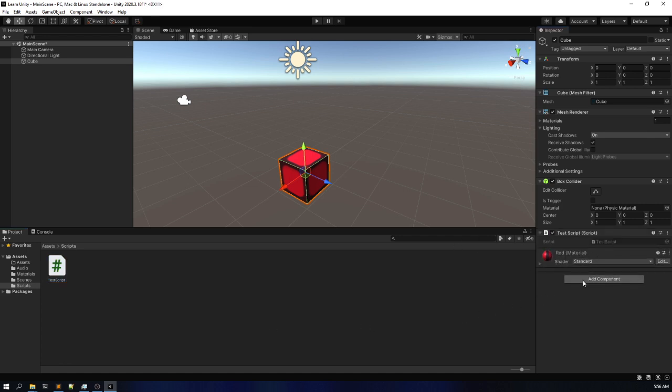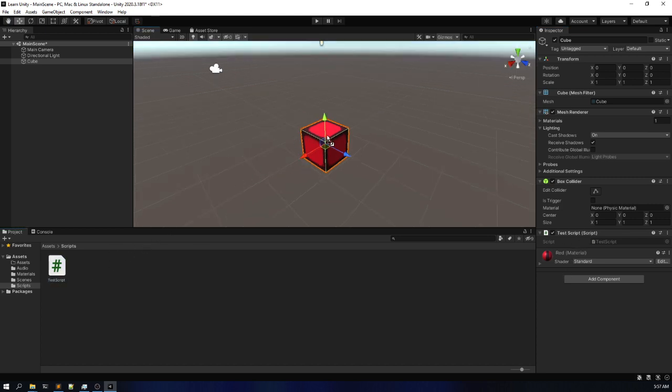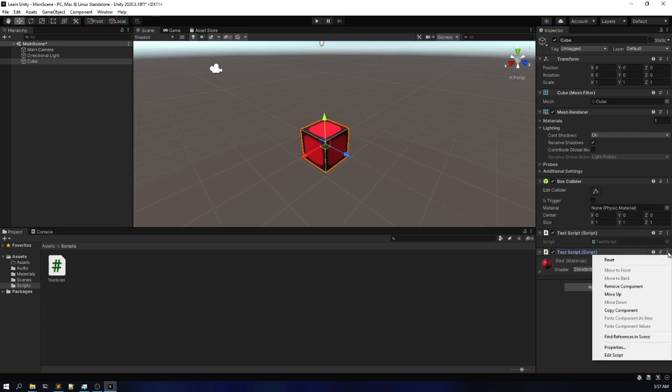There's another option, that is click on Add Component and type the script name, like test script. So here you got the test script. Similarly, there are two ways to add it. You can also drag and drop in here, that's another option. Now another got added here, but I don't want it, so I will remove it.